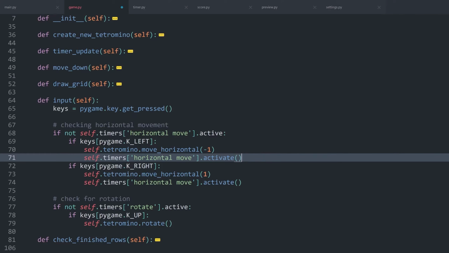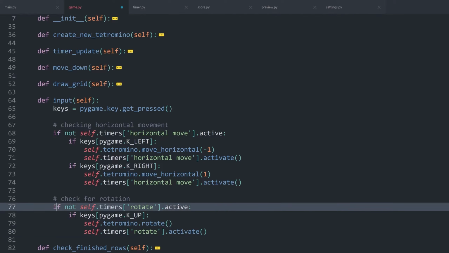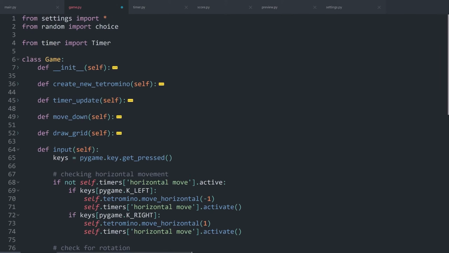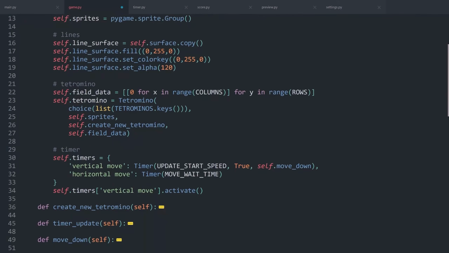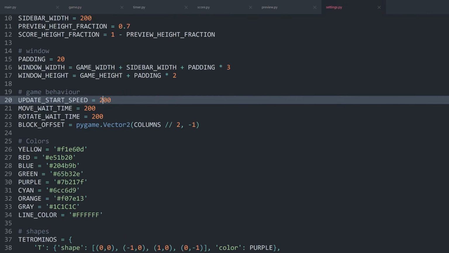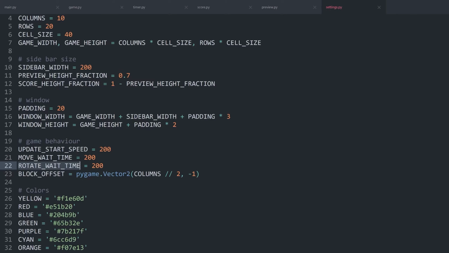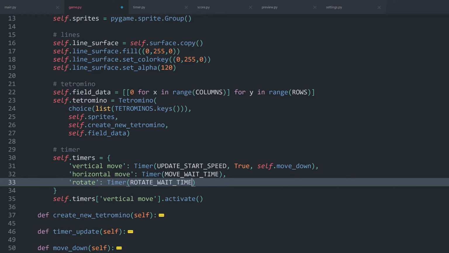Also, to mirror this again, I can actually copy it. I want to get the rotate timer and then activate it. That way, we cannot run this continuously. We have to wait for the timer to finish. Now, for all of that, we have to actually create that timer, which means after the horizontal move timer, I want to have a rotate timer. This is going to be a timer, and the time duration for this one we are getting from the settings. There we have rotate wait time. That I want to place in there, and now we should be good to go.